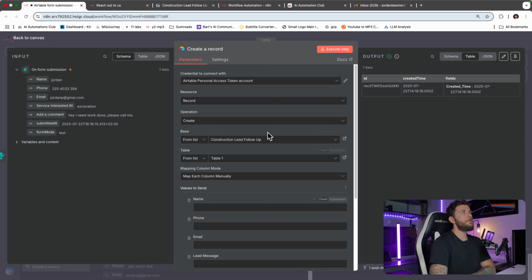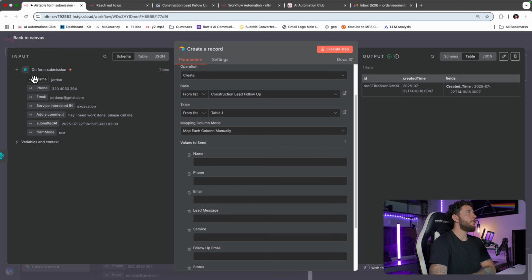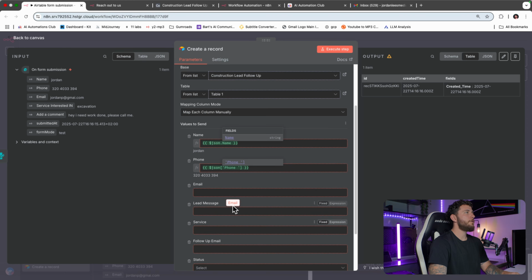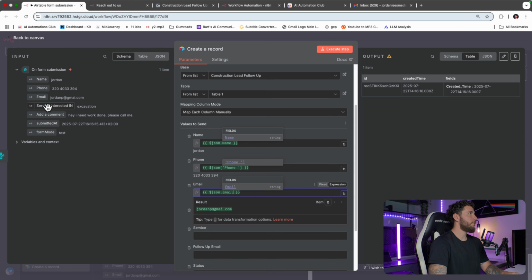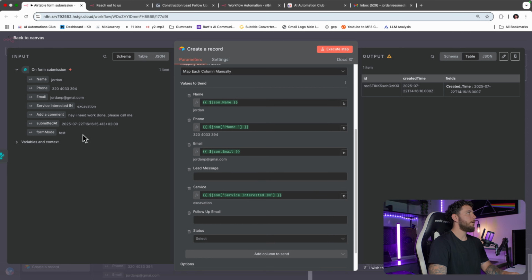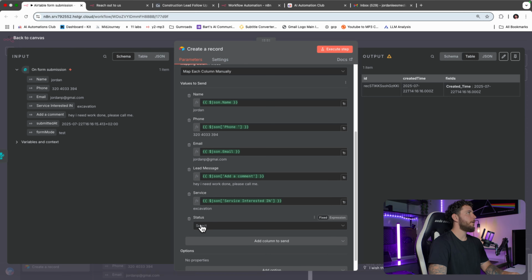And now in order for us to actually update our Airtable with this record, we have to pull in all of this input into the values to send. So for name, we'll pull that over, and pretty simple here. Just keep pulling all of these from the schema. Service interested in, we'll go service, lead message. We will add the added comment, follow-up email. We don't need that. And the status, we will select as to do.